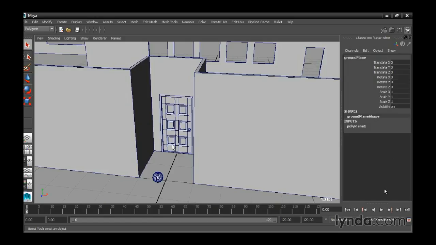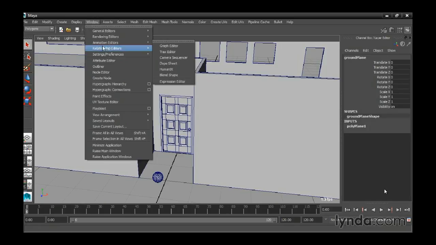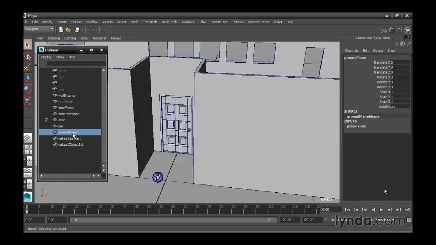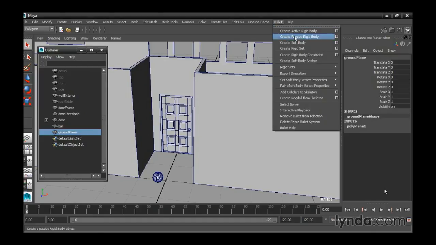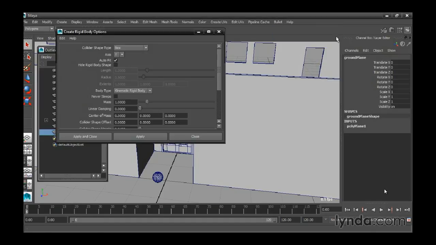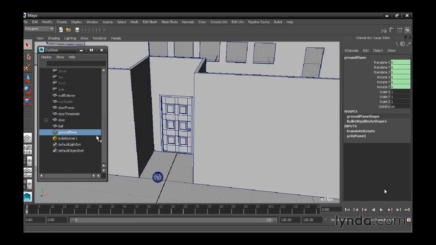To begin, let's open up the outliner so that we can see all the objects in the scene listed. Window, outliner. I want to select the ground plane in the outliner and go up to the bullet menu and choose Create Passive Rigid Body and go into the options. The body type should be static and the collider shape type mesh. And click Apply and Close.